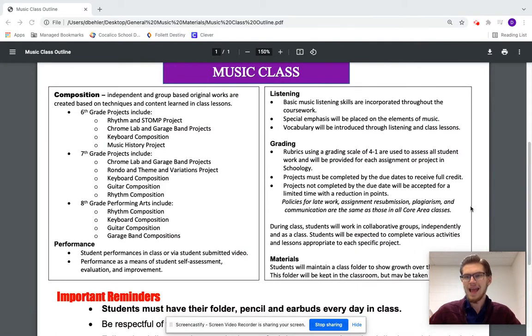Performance isn't the end-all, be-all of this class, though. It's a means of self-assessment for each student. It's a way for them to look at what they're doing and hear what they're doing and make some choices on how can I improve next time around? How can I get better and grow at this? What am I doing well? What needs work? So we use it really as a tool for growth more than anything.